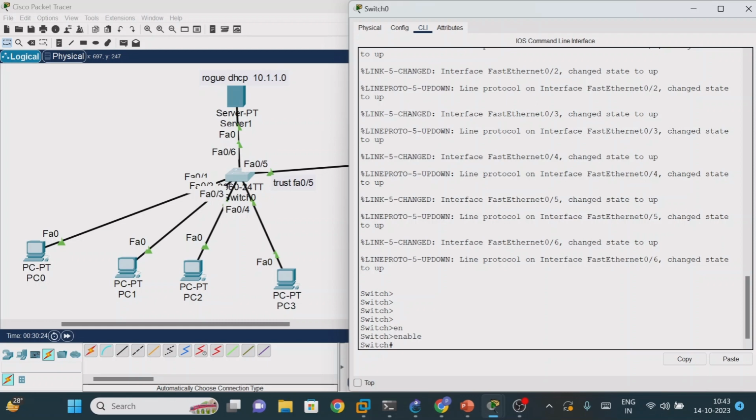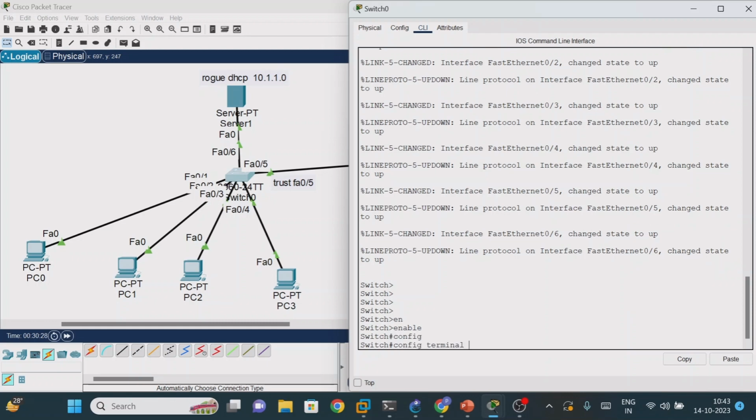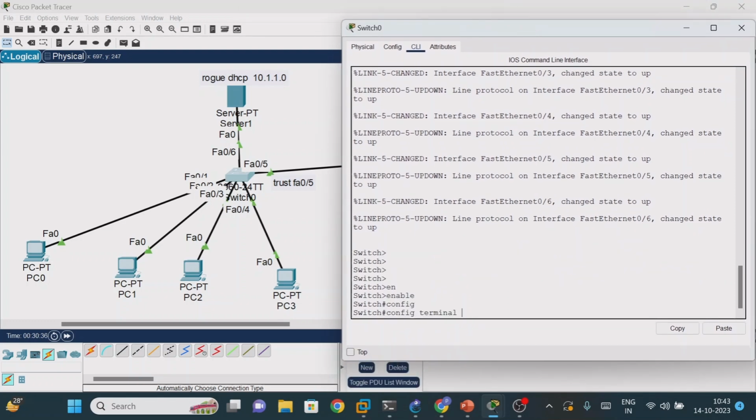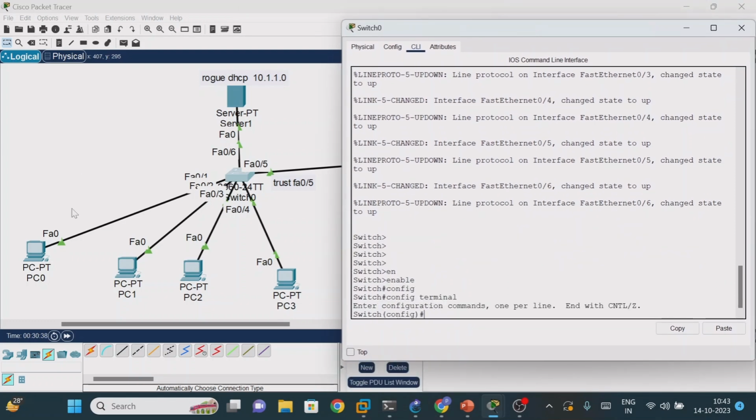So now we are in the privileged executive mode. I'm going to the configuration mode. For that, what is the command we need to use? The configure terminal, right? If you type the command configure terminal, you will go to the configuration mode. Here, whatever configuration you want to perform, you can perform.